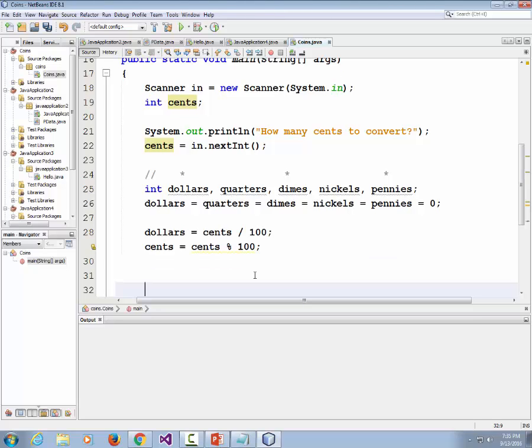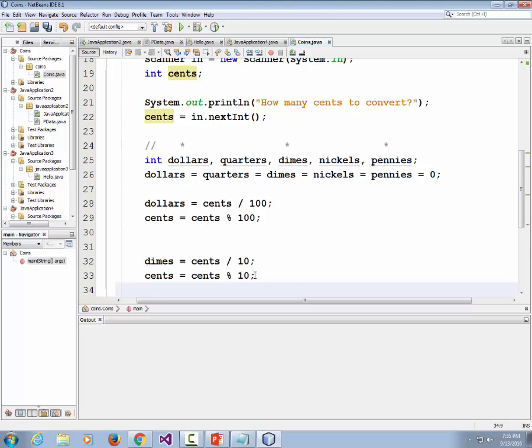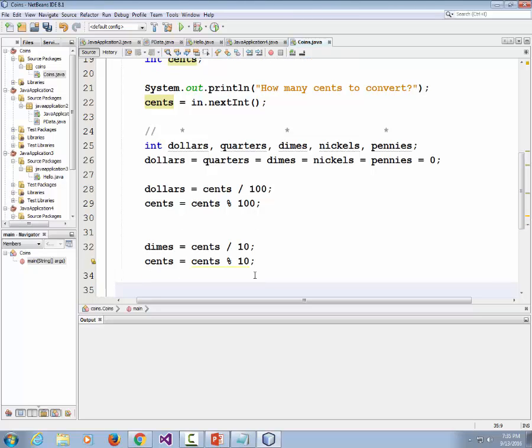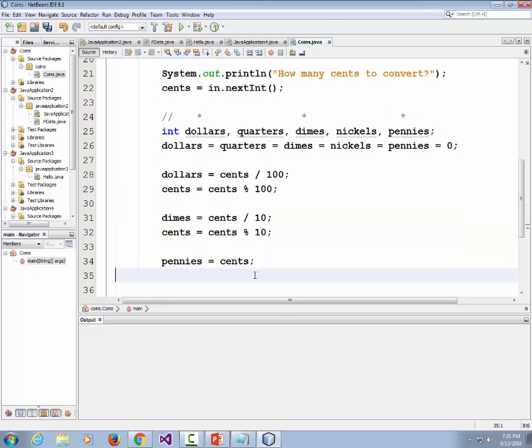Now we're going to do the dimes. I'm skipping quarters. Dimes is equal to cents divided by 10, and then our leftover cents is equal to cents modulus 10. And then lastly, pennies, it's just whatever's left over. There's no modulusing necessary to do pennies. Then we need some print statements.